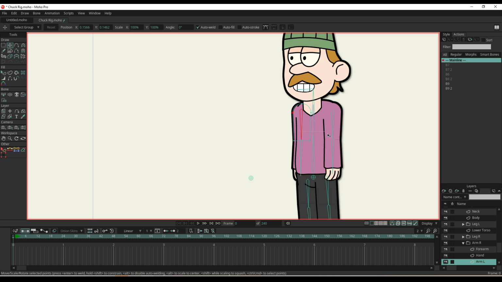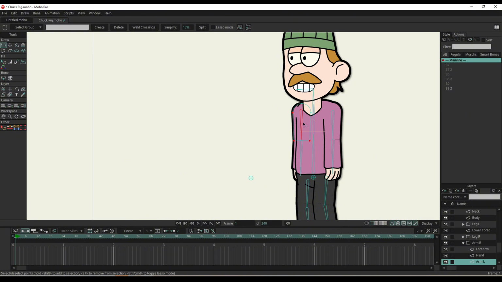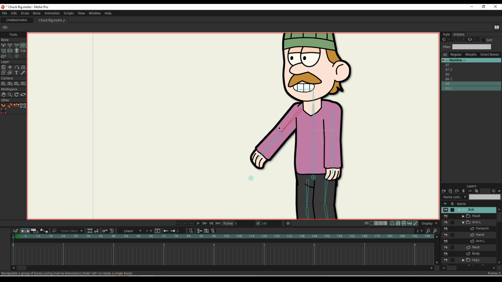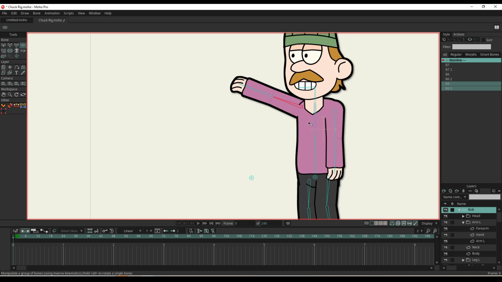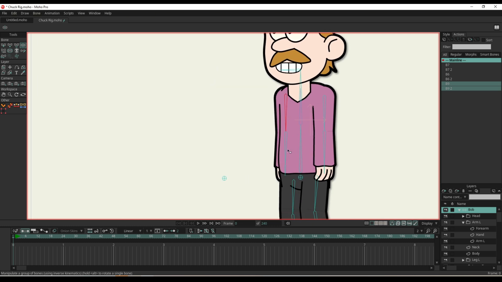Back to the main line. Just test that. Why is that not working? Is it because I'm on frame 0? Let's have a look. Yeah, that works. I don't think I was on the bone layer. It does work. You just make sure you're on the bone layer to see it work how you've got it set up, if that makes any sense.